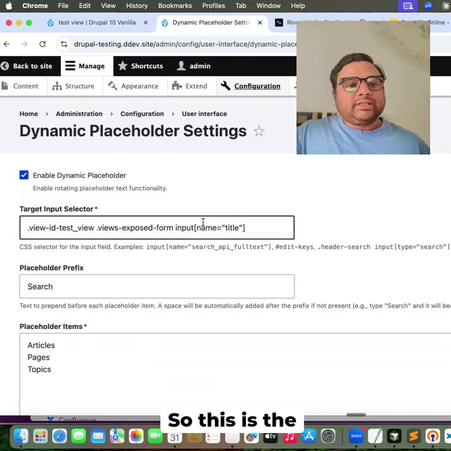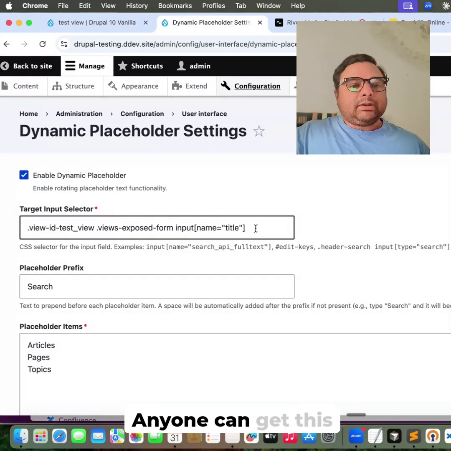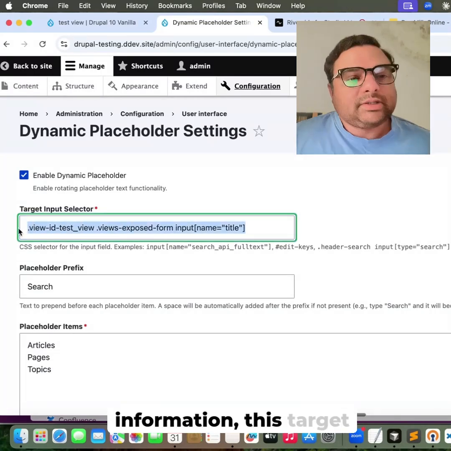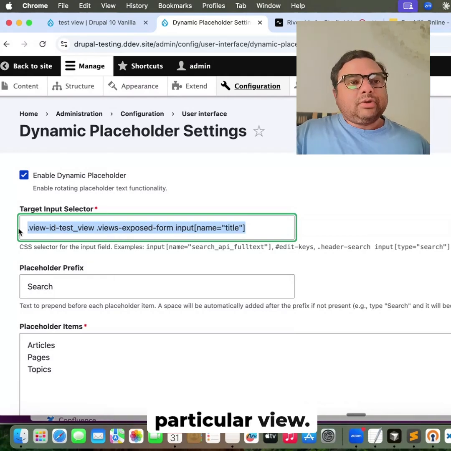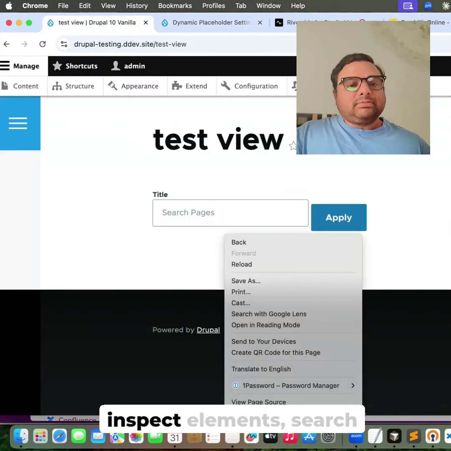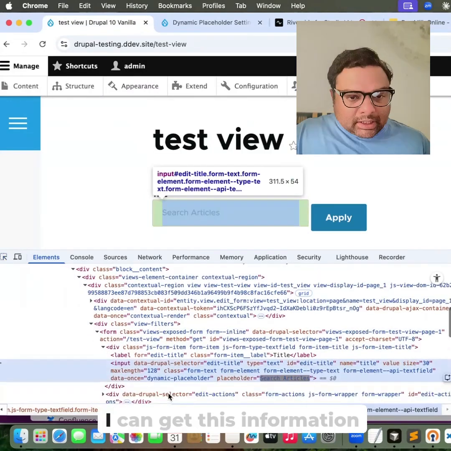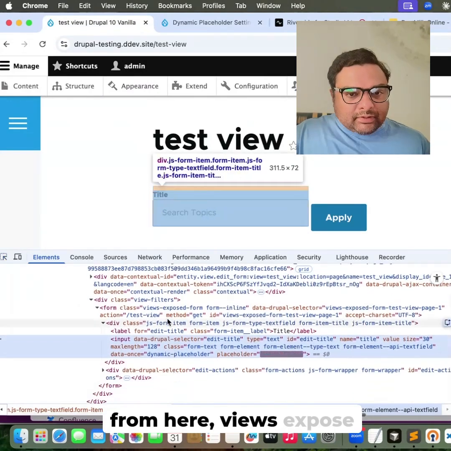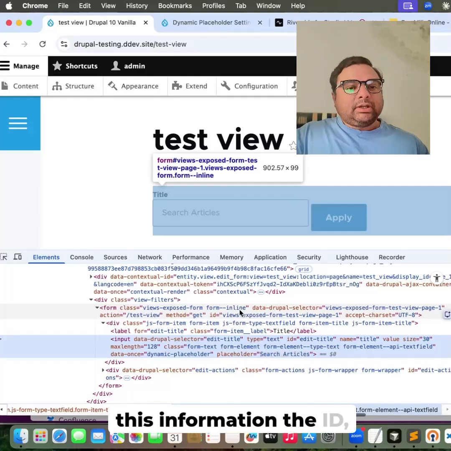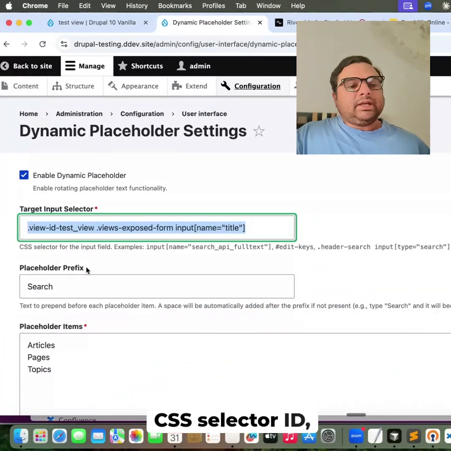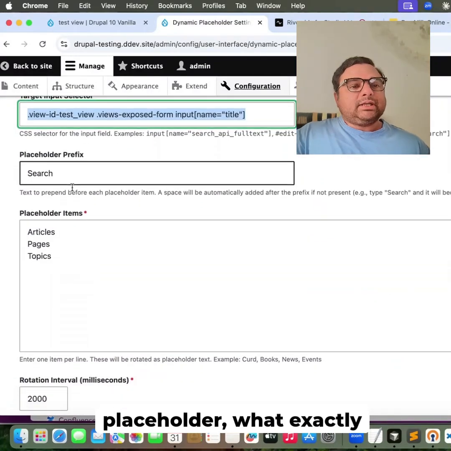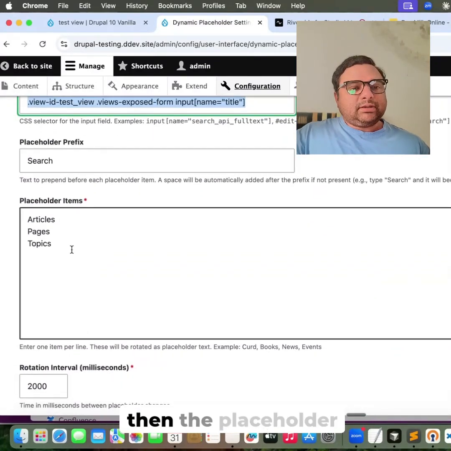This is the settings page of it. Anyone can get this information, the target input selector, from the inspect elements of the particular view. For example, if I go to inspect elements and search for this, I can get this information from here. Views exposes this information: the ID, the CSS selector ID, the placeholder, what exactly the placeholder prefix is, and then the placeholder items.